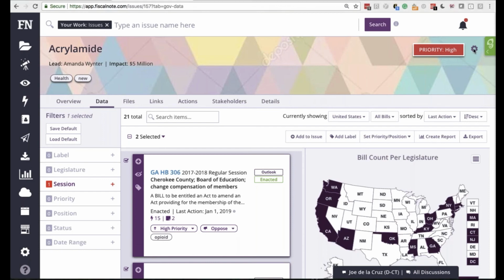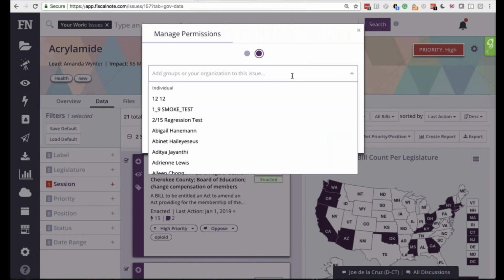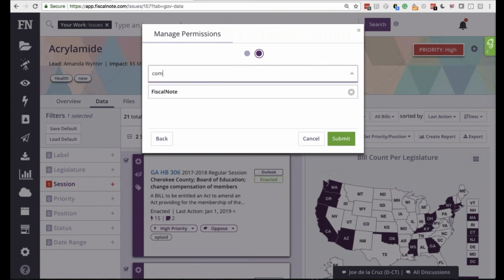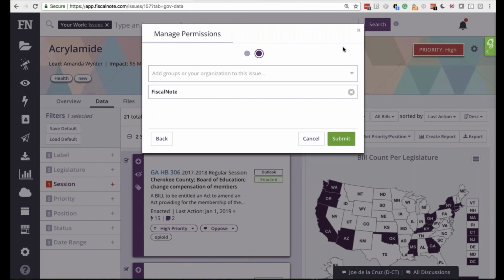So if I go to this issue and roll through to the permissions, I can actually add different people and/or groups. So if you were to add another team to Fiscal Note, you could share certain issues with just that team, or you could share it with just your team, or you could make it an organization-wide issue. So we wanted to give you flexibility in what you display, but it is very possible to bring on other teams and other business units onto the issues platform.